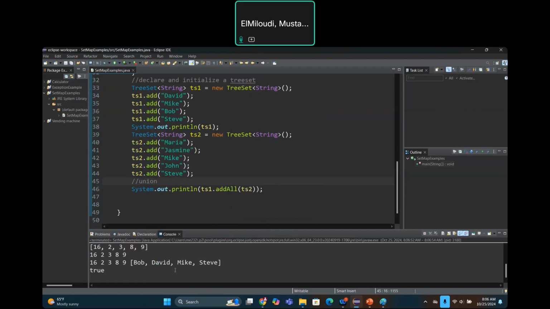So if I run the program here, it's going to show me all of them, but without duplicates. So here we have TS1 and then we have TS2. So addAll TS2. Bob, David. Okay, we have Bob, we have David, we have Mike and Steve. So addAll. Okay, now we'll print. Okay, so this is TS1.